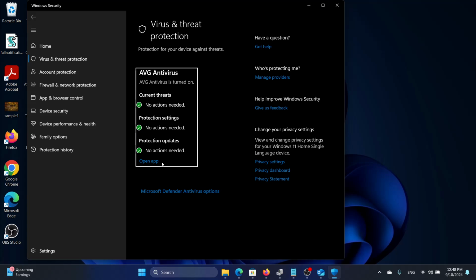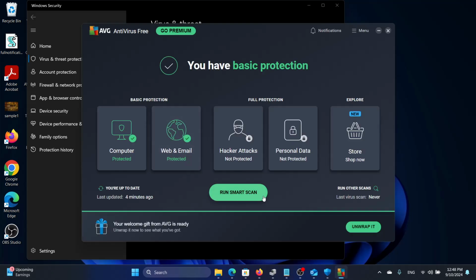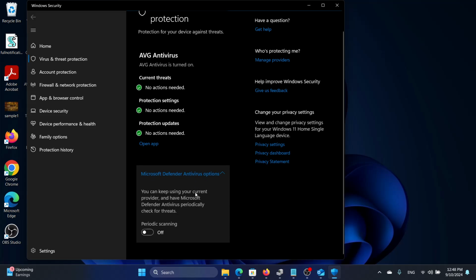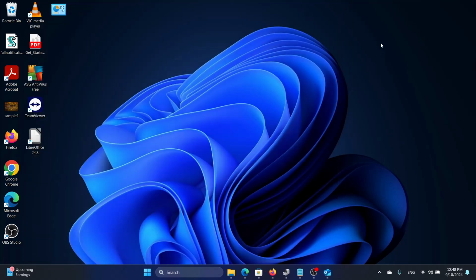But if you're using a third-party app, then you need to open the app here and you need to run smart scan. If you're using the default Microsoft virus and threat protection, then you can go to scan options, you can go to full scan, and you can click on scan. Then the next thing we'll do is run the hardware and devices troubleshooter.